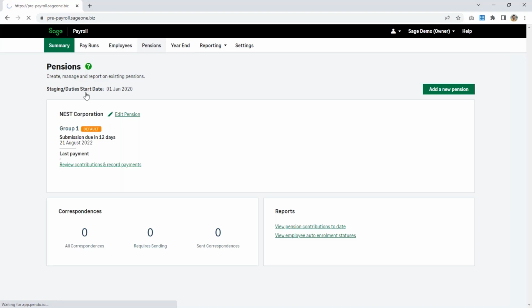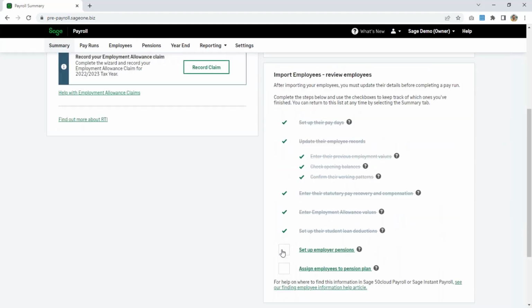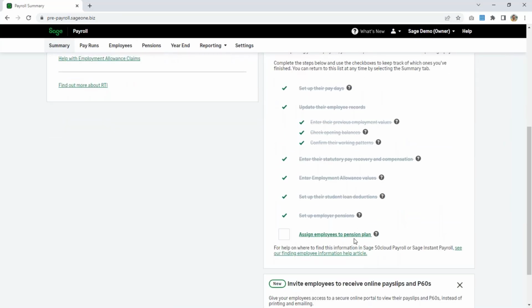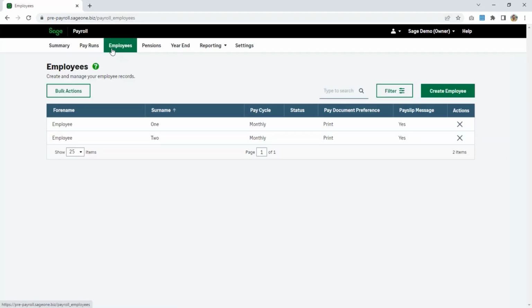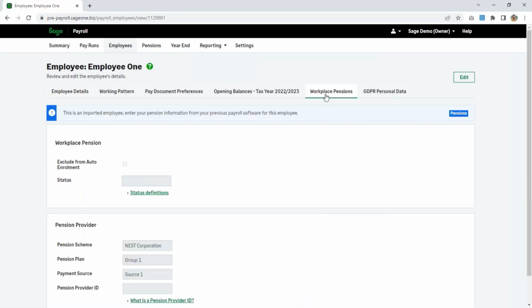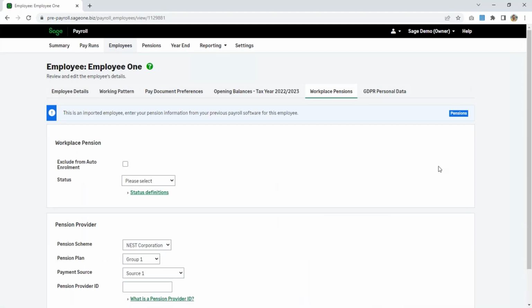So returning to the summary, I can mark that step as complete. And then the final step is to assign the existing employees to the pension plan. If you're using the checklist, that link will take you to the employees area. If not, you can just click employees. And then for each employee, go on to the workplace pensions tab and click edit, and then choose the relevant status.